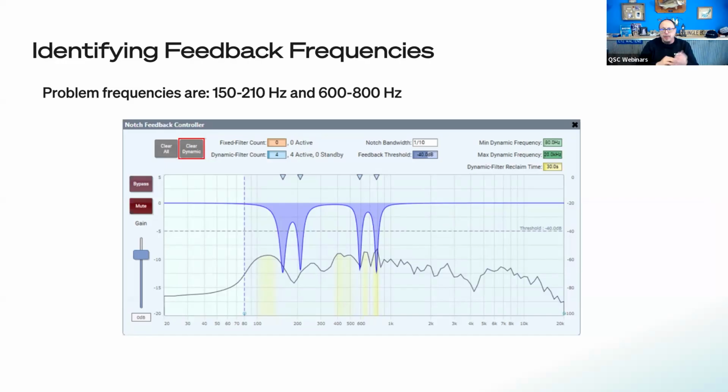As you can see here, we have problem frequencies at 150 roughly, a little over 200, 210, and we have problem frequencies at about 600 and about 800. So that's what this is showing us, right? We've set the feedback threshold at 40. So if the signals start to creep up to 40 dB, it starts notching down.